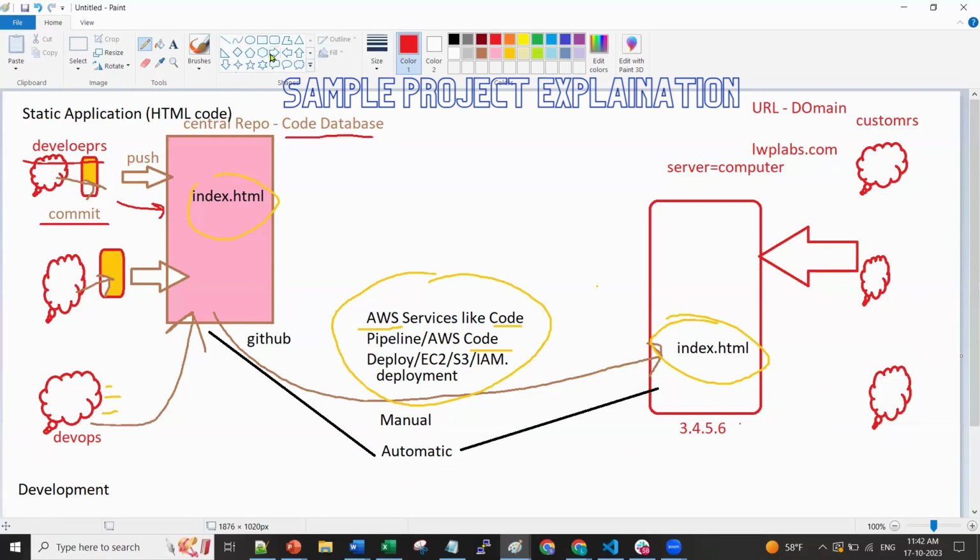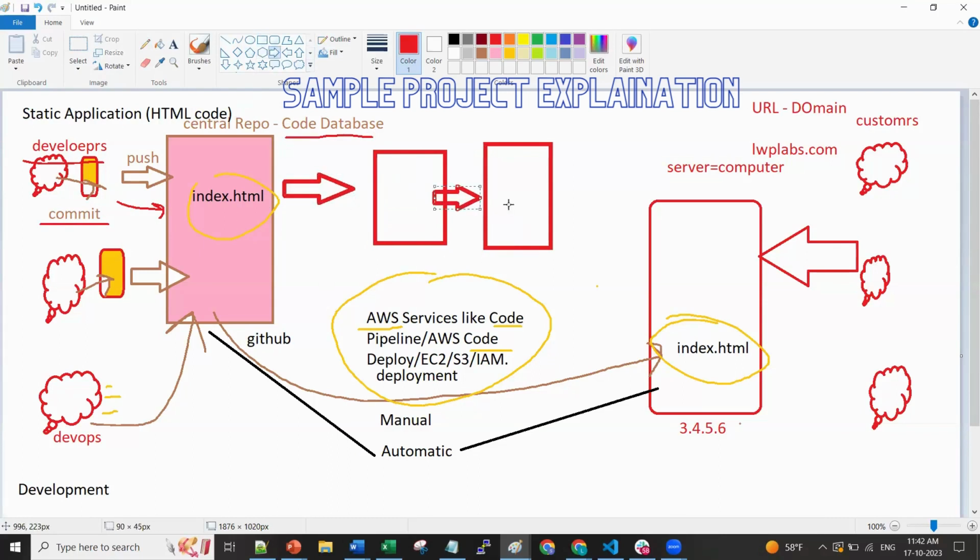Then what will happen? There will be multiple services in AWS which are going to take part and will copy this piece of code from here to here. Who will do this? These services will do. What are the names of the services? CodePipeline, CodeDeploy, EC2, S3, IAM, so many services. These services will be used.